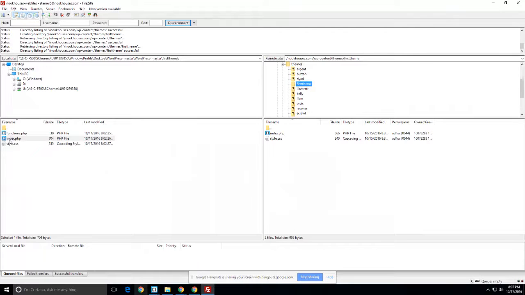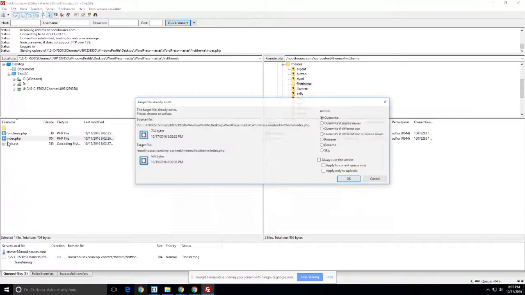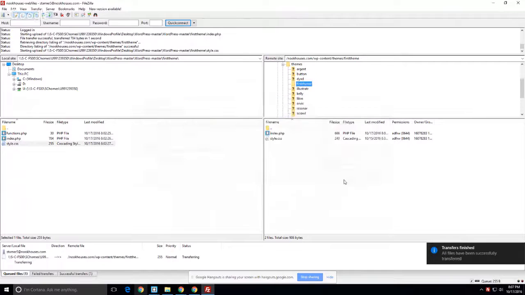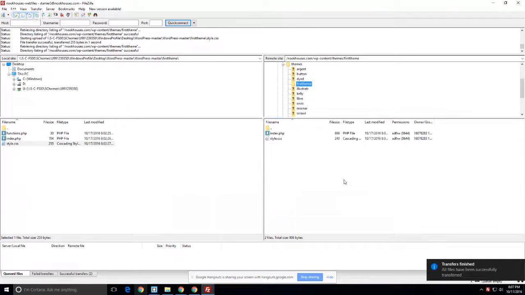I don't want to put the functions right now. You can certainly do it. Yeah, you're right, you could. There is more than one way to do it for sure. The goal is to end up with index.php and style.css in the first theme folder, right? And if you want to replace the folder, you're right, that should be no problem.